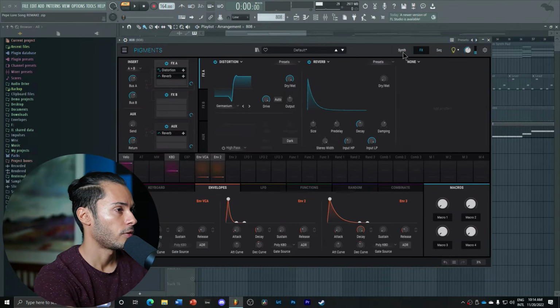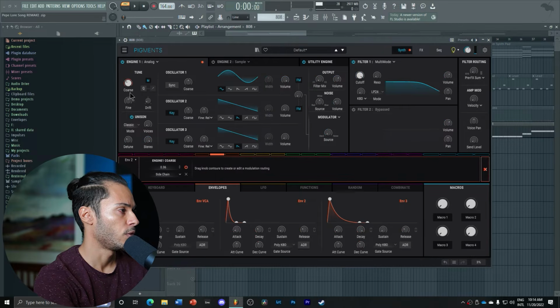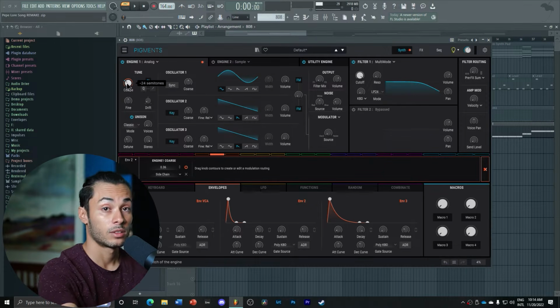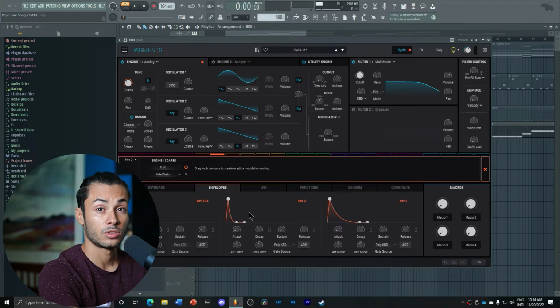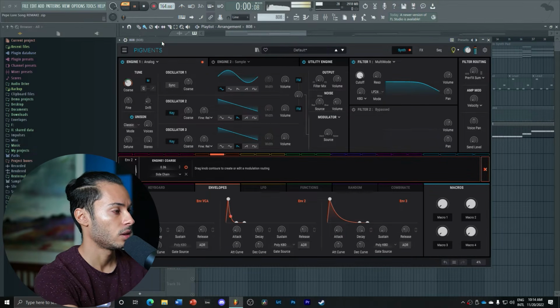Of course, we also have our pitch automation happening here with envelope number 2, which is controlling 24 semitones on this coarse knob here. So I set it 24 semitones down, and then this very sharp attack is controlling that, so it gives it that nice little click at the start of the 808.